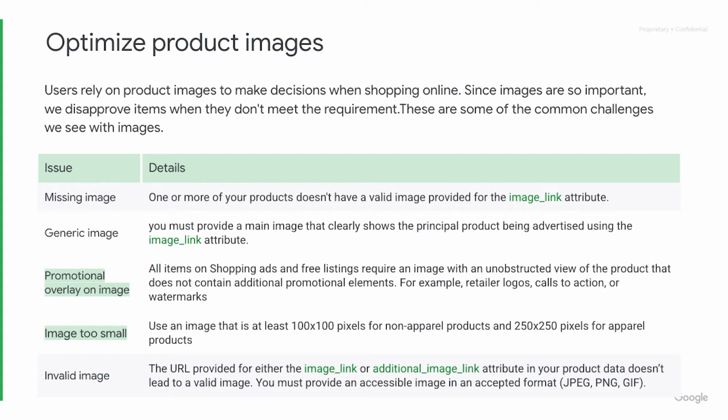Optimizing product images. Users rely on product images to make decisions when shopping online. So these are some of the disapproval challenges that we see with images currently. Some of the more common ones being image overlays, non-white backgrounds, or images being too small. For promotional overlays, what this means is we want all items on the shopping ads to be free of any obstructed view of the product. So this includes examples like a retailer logo, call to actions, or watermarks.